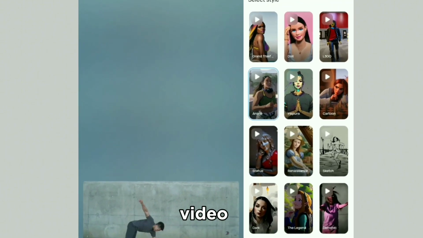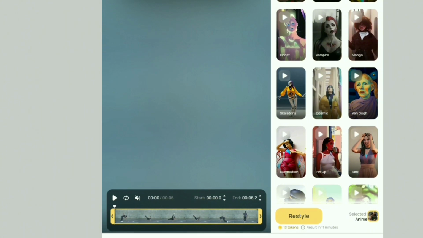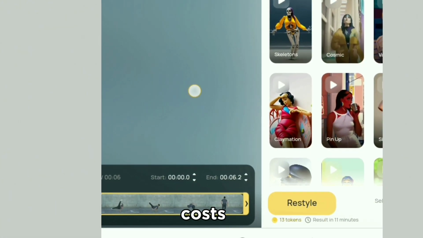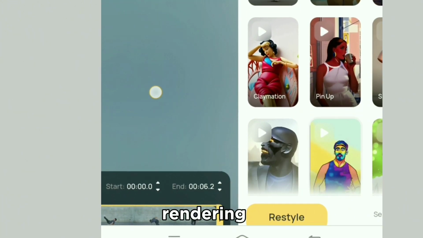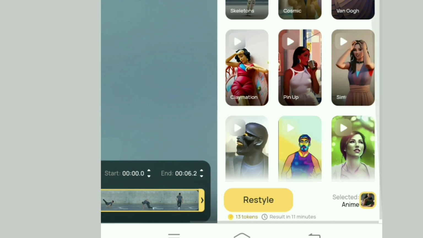Now choose your video style. In this example, I will use the anime video style. A 15-second video will cost 30 tokens, meaning that 1 second costs 2 tokens. The rendering process for this 15-second video will be completed in approximately 29 minutes.